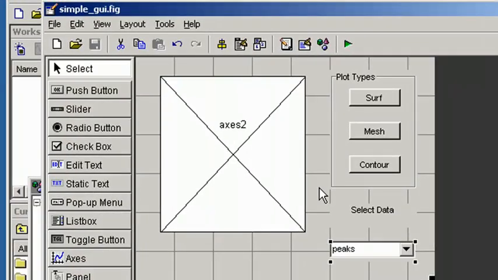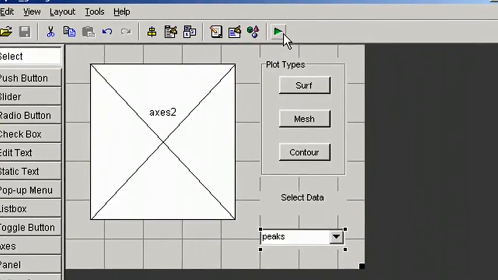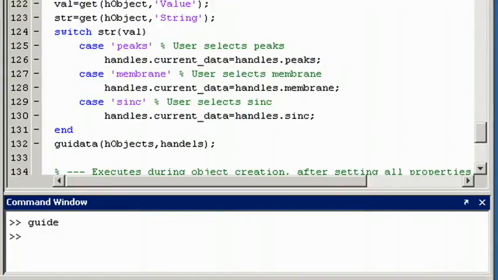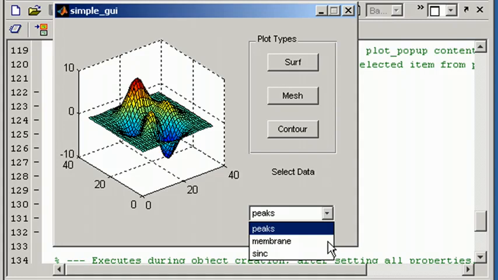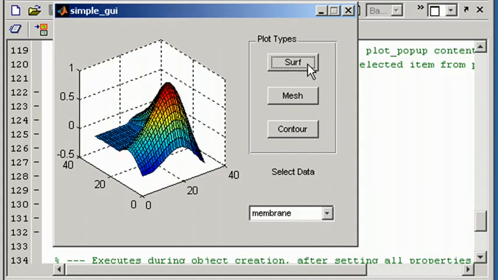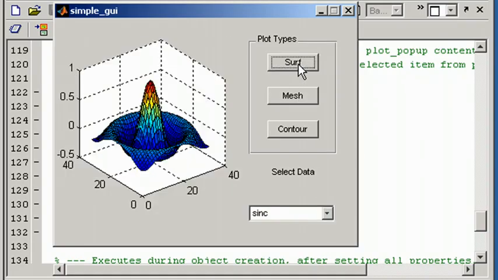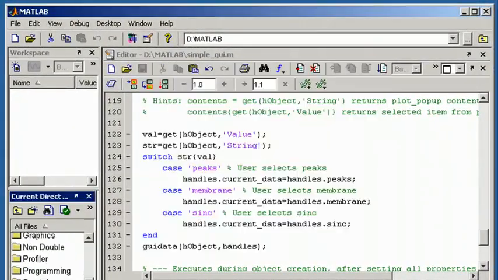The GUI is now fully functional and we can activate it. We can test that it operates correctly. We can launch the GUI from the command line or from an M file. That concludes the demonstration. You can try these examples in MATLAB now, or watch one of the other videos.